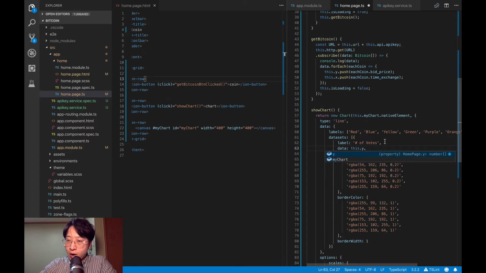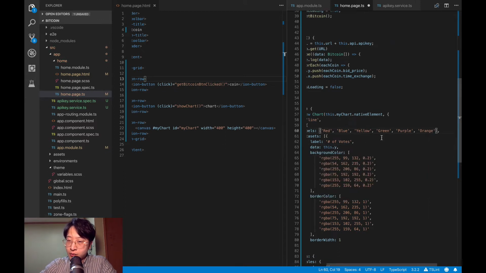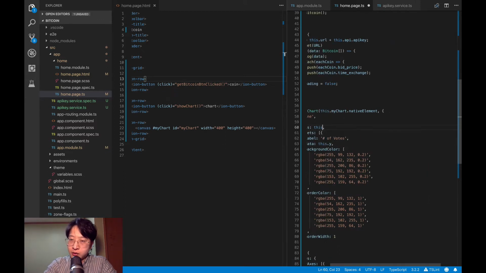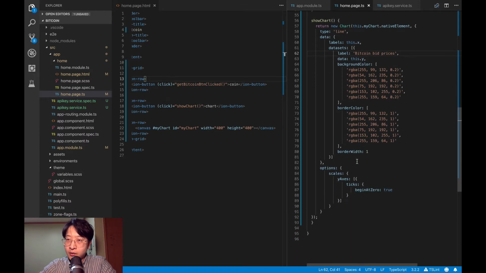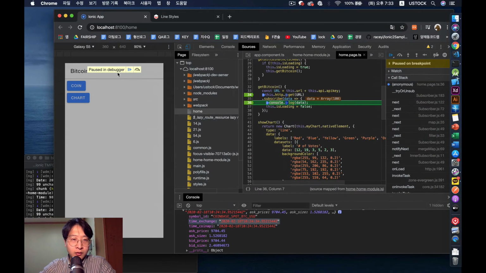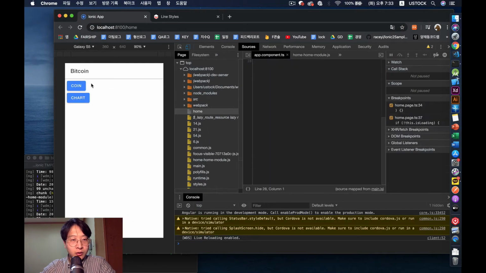This y is going to be the value, and this x is going to be the horizontal labels. And this is a graph of Bitcoin bit prices. Okay, let's save it, and don't forget to do the refresh.